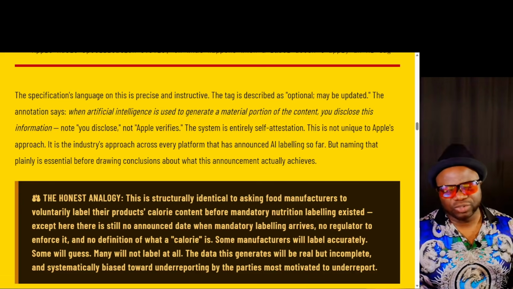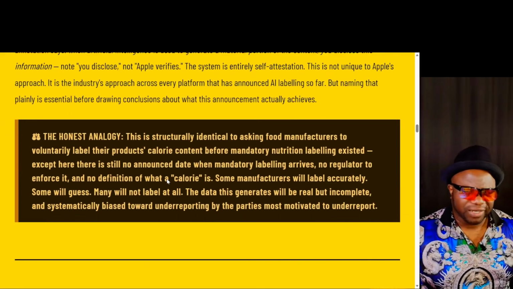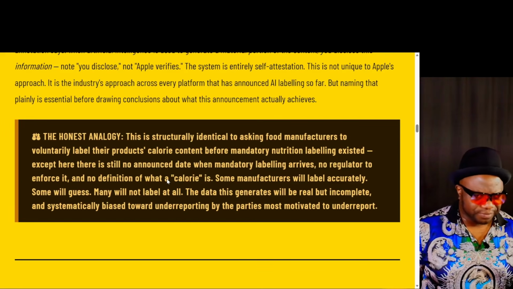So you can see two different models. Deezer's model is we're going to find you out, we're going to detect you. Apple's model is, well, we're making it optional. If you want to disclose this, go ahead and disclose it. They're not saying you must disclose it. And for that reason, I do not think this is going to fly very far.